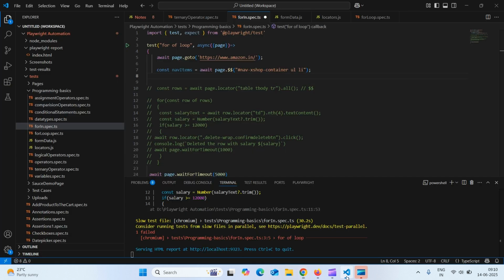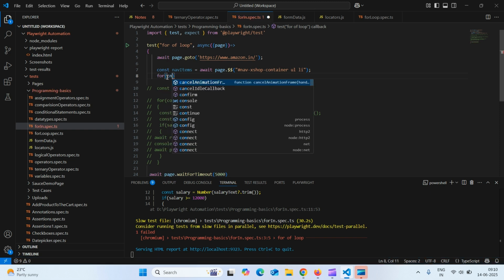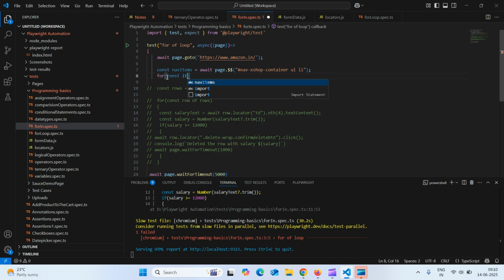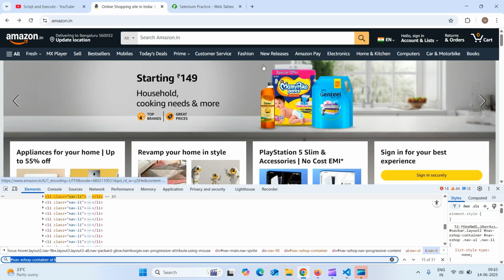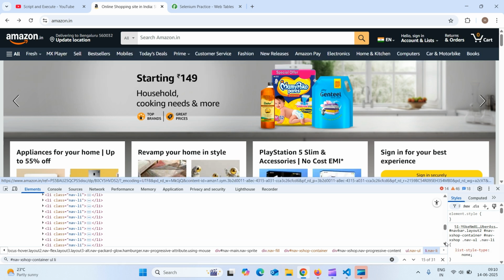So how to use that? For const, I'll call item of this navigation items. Now we need to get the link and click on the link. So here we will keep the link in some variable.